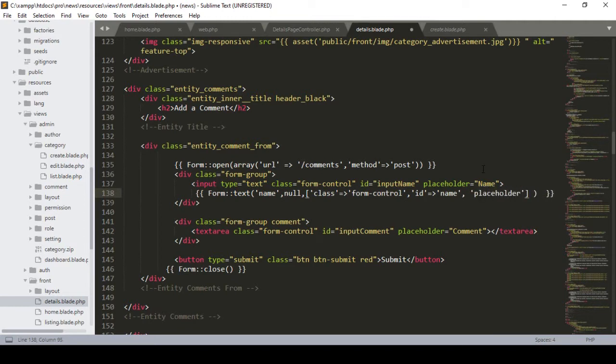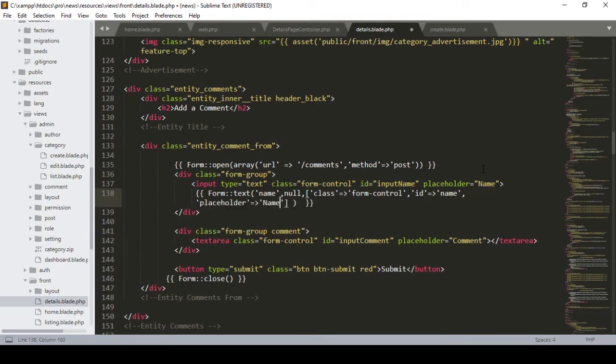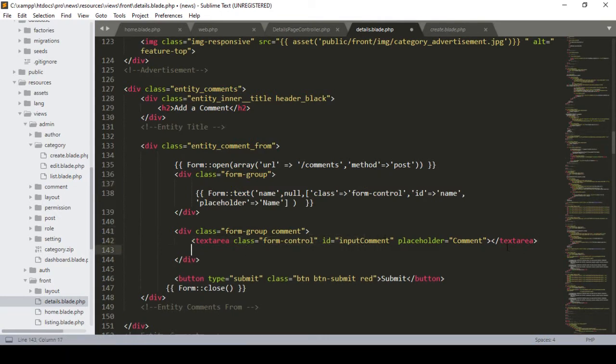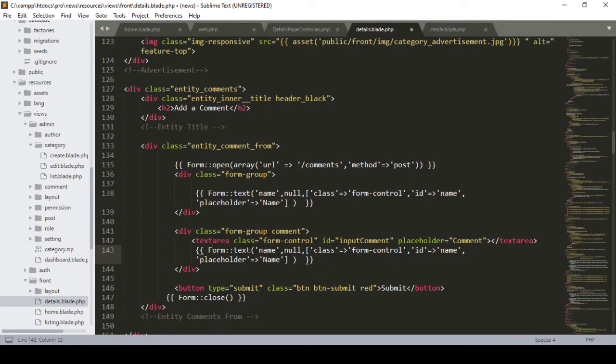I just define the placeholder, and for the placeholder I just define that as a name. Okay, I just define that as a name. And also I want to take another one, so I just copy it, and right now we don't need this. I just remove that from here, and now there is another one, a text area. For this text area I want to define the form as a text area. Okay, I just defined it as a text area for this one.